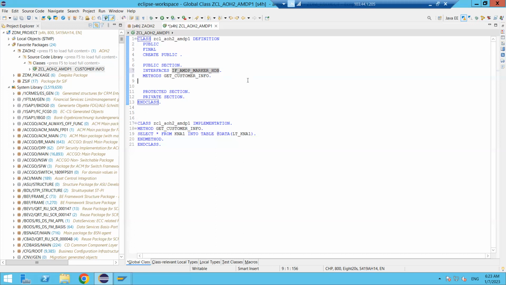Fine. Now come to the method. This is the normal method. Now I want to convert this method into an AMDP method. What will I do in the method implementation? After the name, we have to provide some code here.